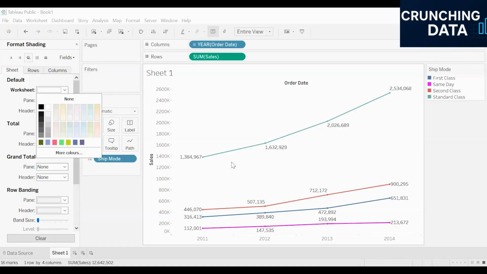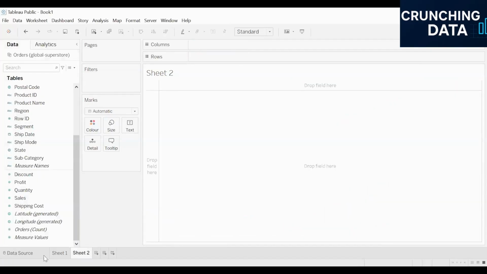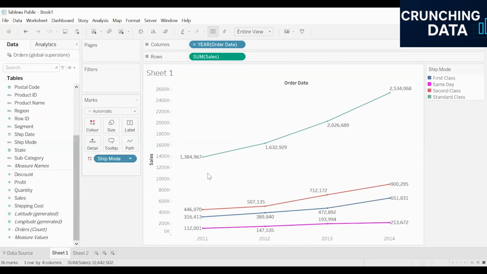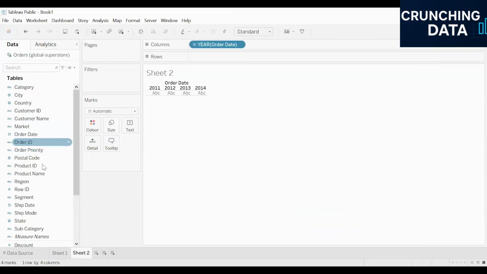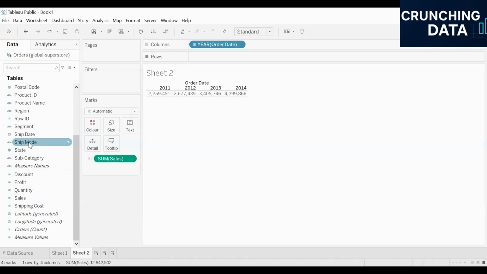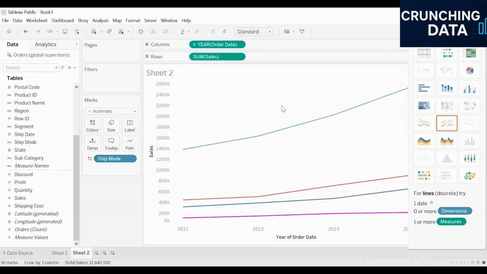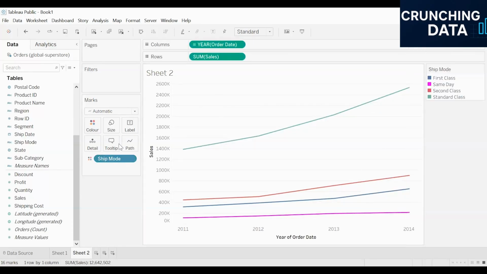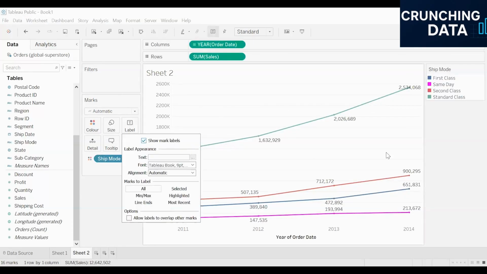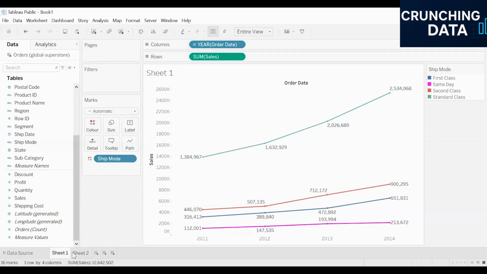Now let's try to compare how the continuous line is different from this discrete line. So in the next sheet, I'll try to create a continuous line for the same kind of data and see how it is different from each other. In the next sheet over here, I've taken the yearly sales data for different shipping modes. I'll again take the order date, the sales, and the shipping mode. And I'm trying to convert it into continuous lines. So you can see I have 4 continuous lines. I'm trying to get the labels over here, and let's try to compare these both.